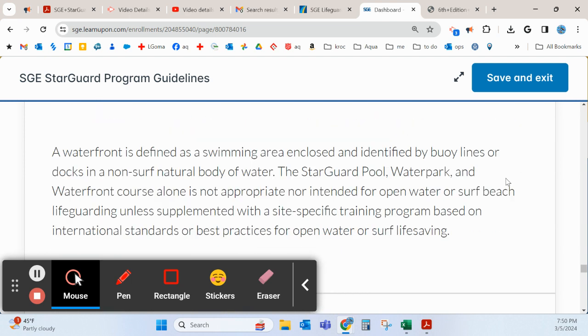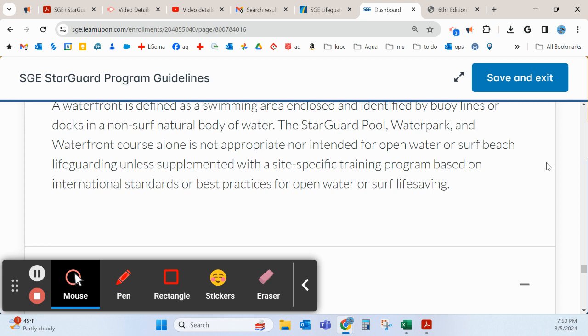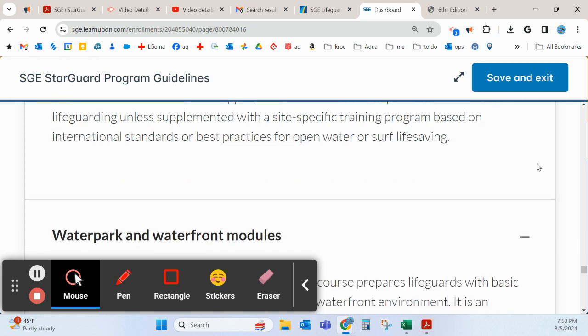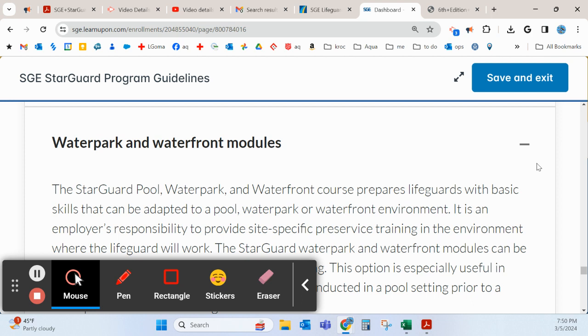A waterfront is defined as a swimming area enclosed and identified by buoy lines or docks in an unsurfed natural body of water. The StarGuard pool, waterpark, and waterfront course alone is not appropriate nor intended for open water or surf beach lifeguarding unless supplemented with a site-specific training program based on international standards or best practices for open water or surf lifesaving. Waterpark and waterfront modules.